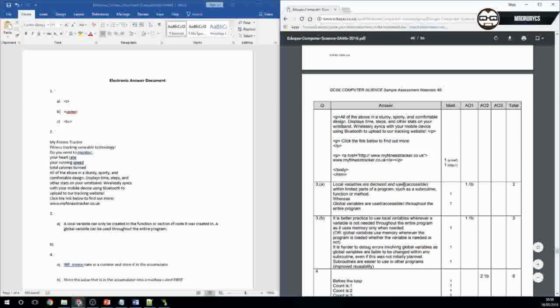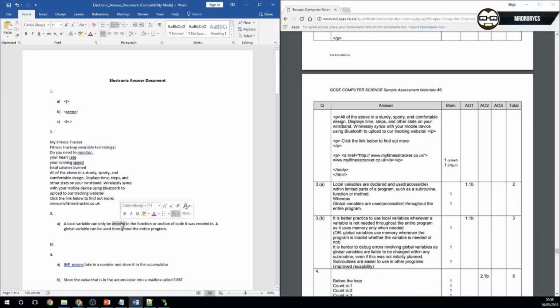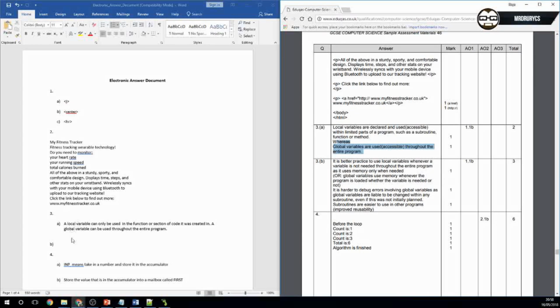So local variables are declared and used within limited parts of the program, such as a subroutine or function. So a local variable can only be, I should have said used, not created. Only used in the function or section of code it was created in. A global variable can be used throughout the entire program. Now, 3b is saying it is better practice to use local variables whenever a variable is not needed throughout the whole program because it uses memory up. So that's what I said. So that's my 1 mark.